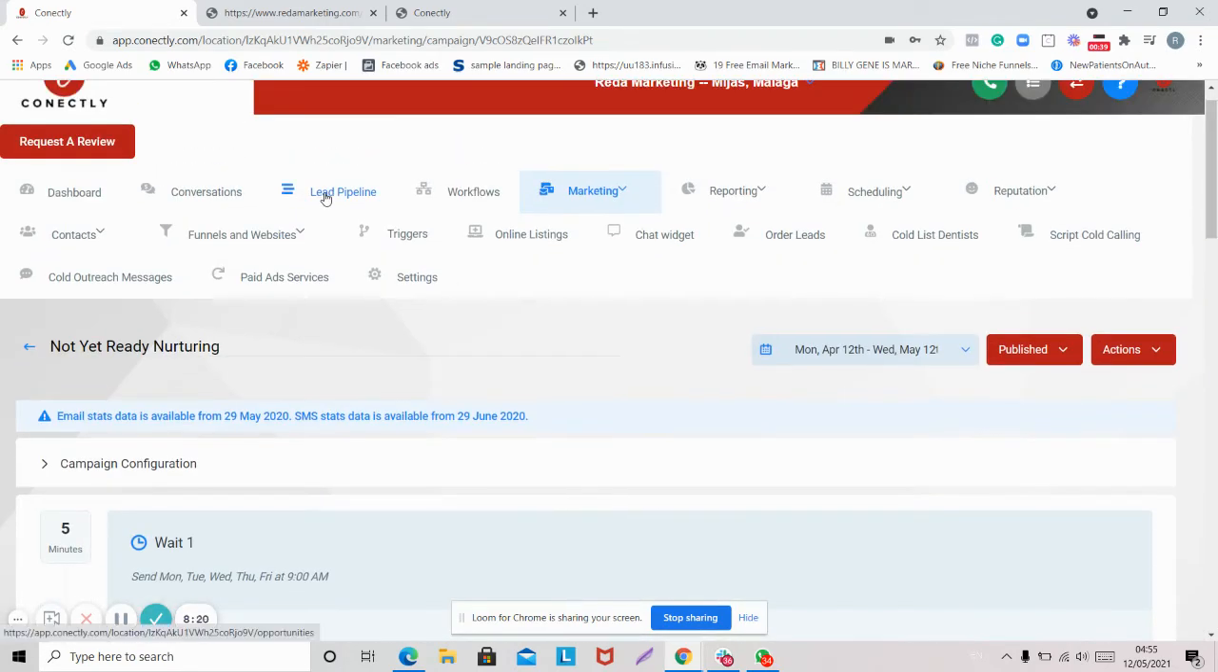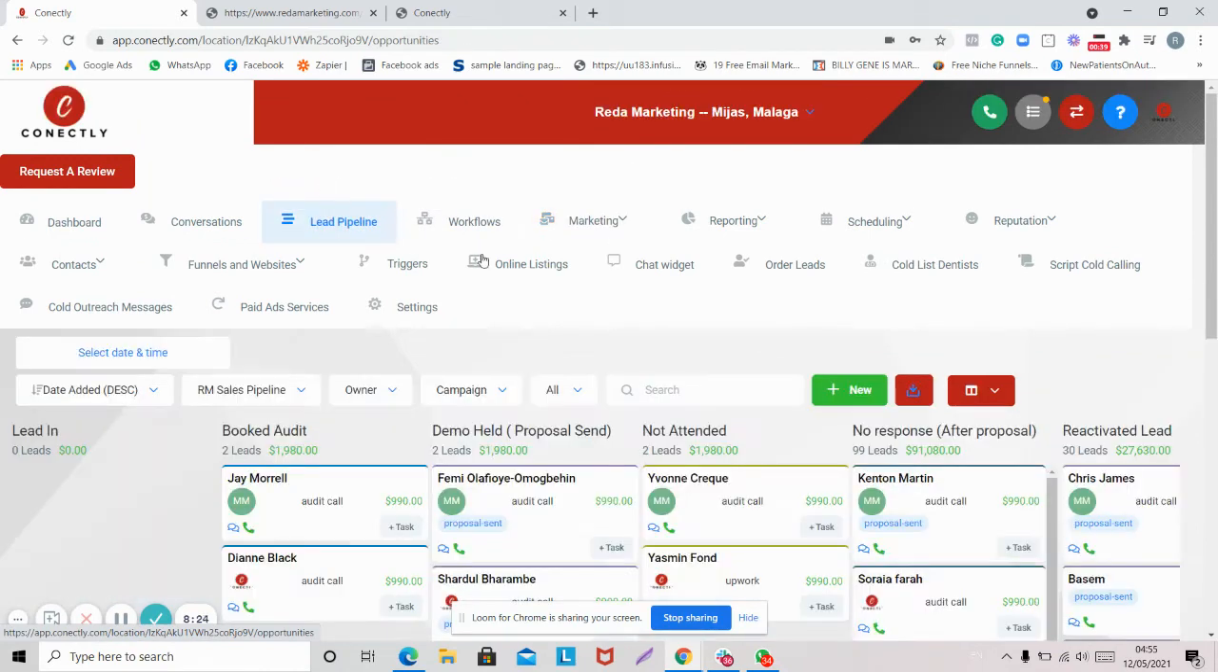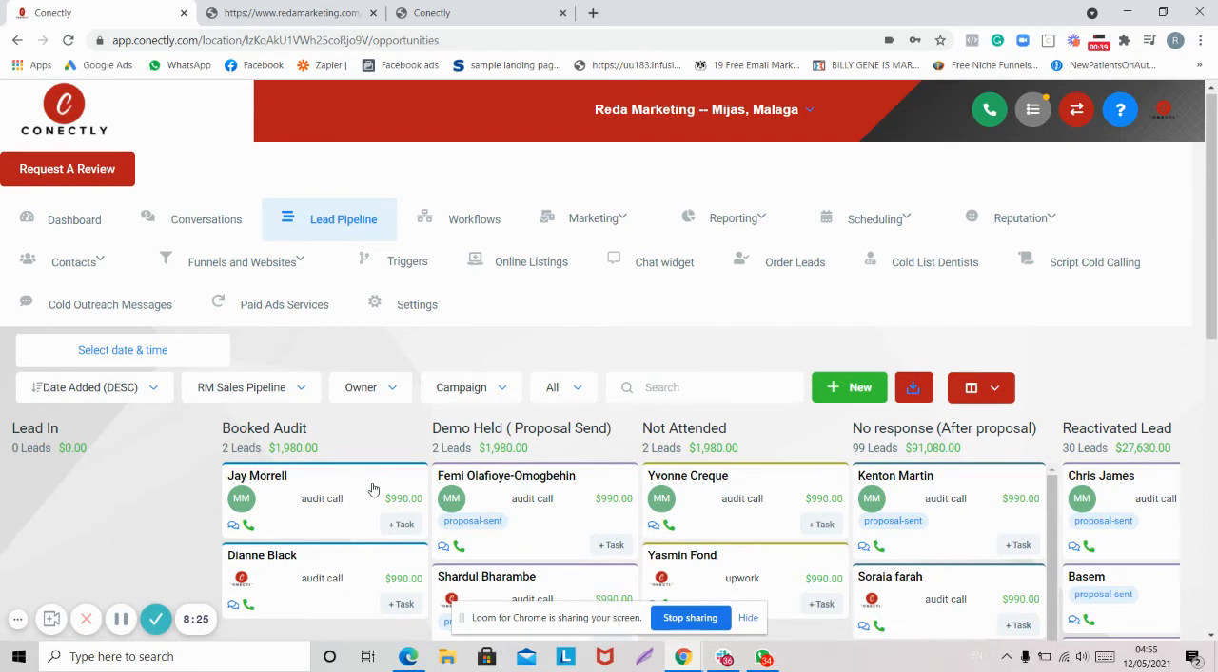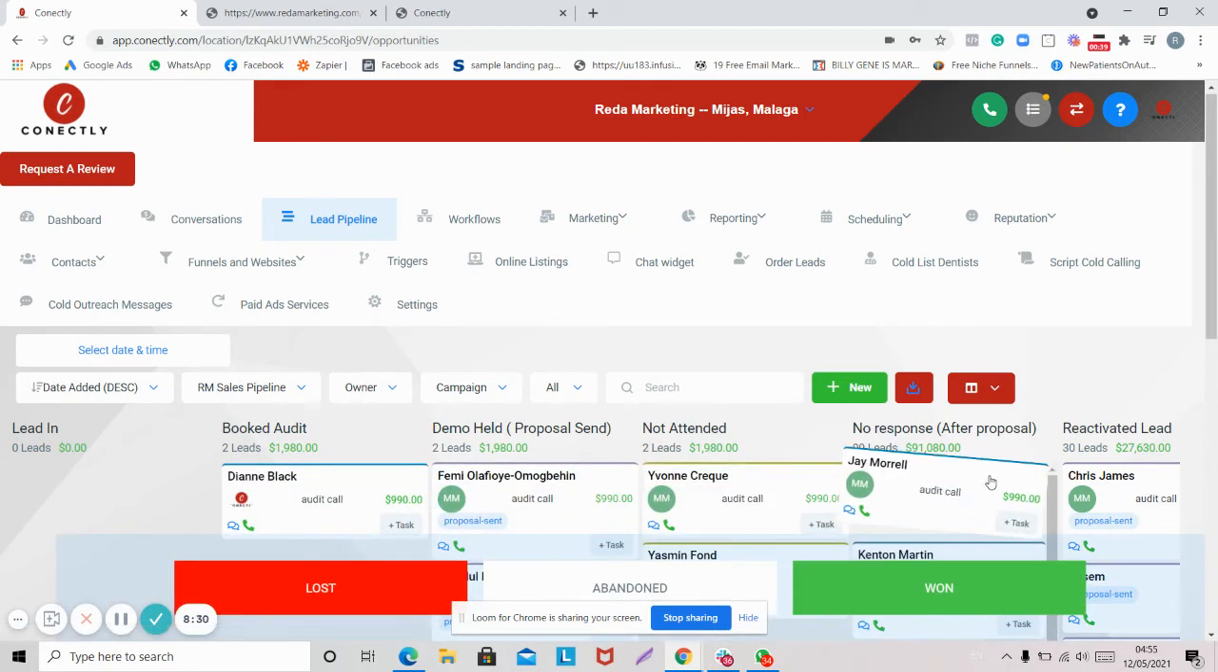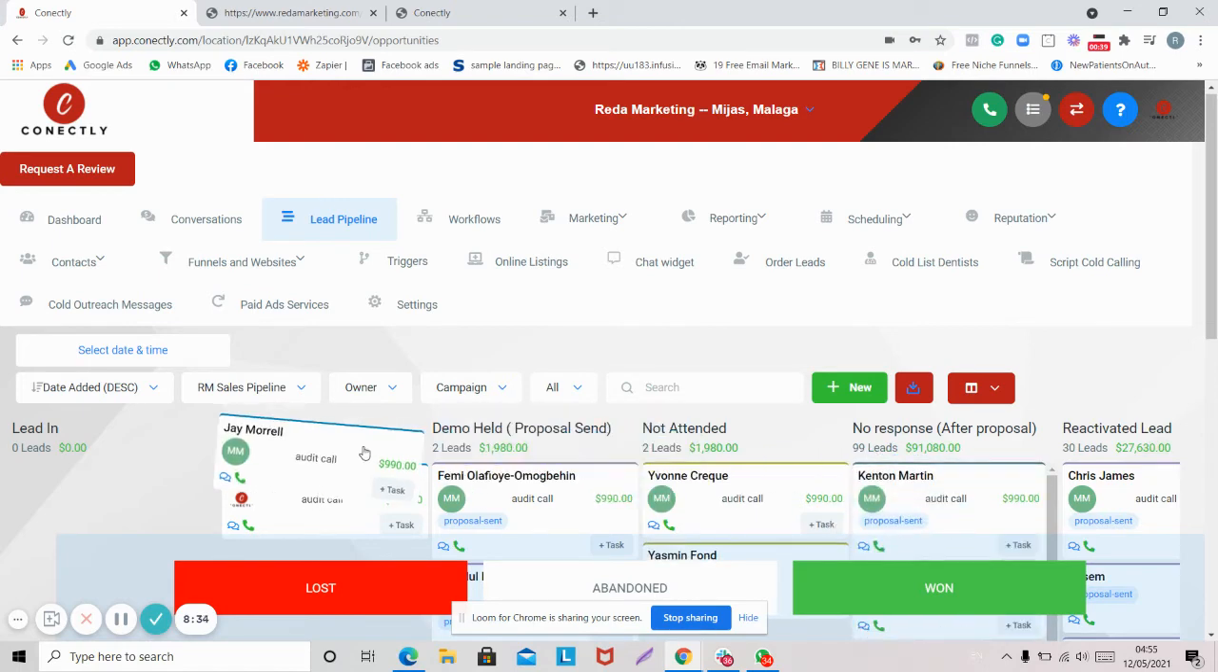Basically, to trigger this automation, all I need to do is very simple. I just go here, for example, and pull someone into the no response stage, and they receive all this automation.